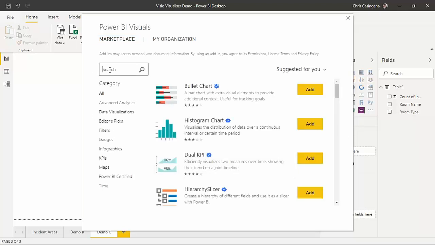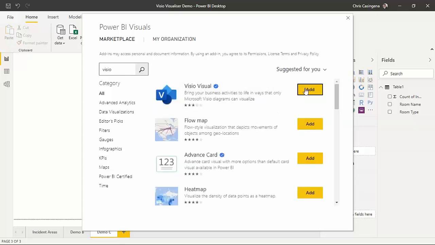You can search for Visio, and then add that directly to your report. Now, you don't have to pay to add that to your report, but bear in mind that that will only be added to this particular report. If you create another report separate to this one and you want to use this visualization, you'd then have to add it once more.